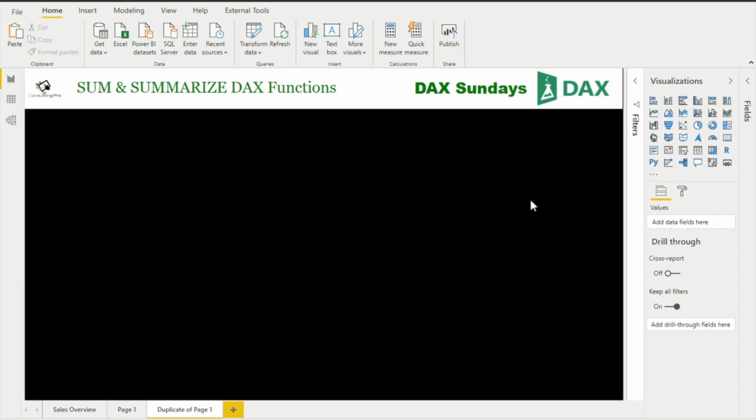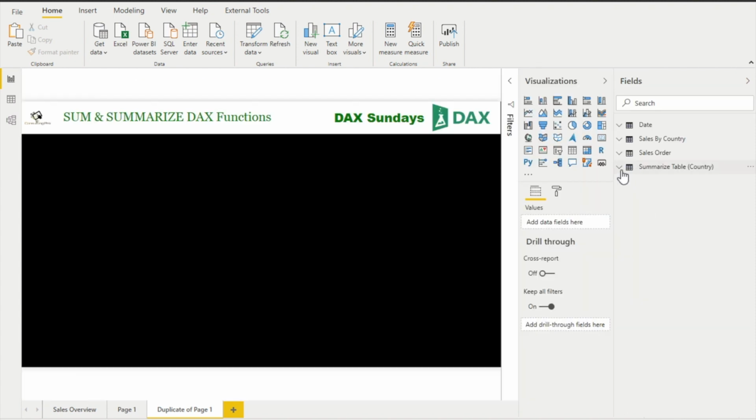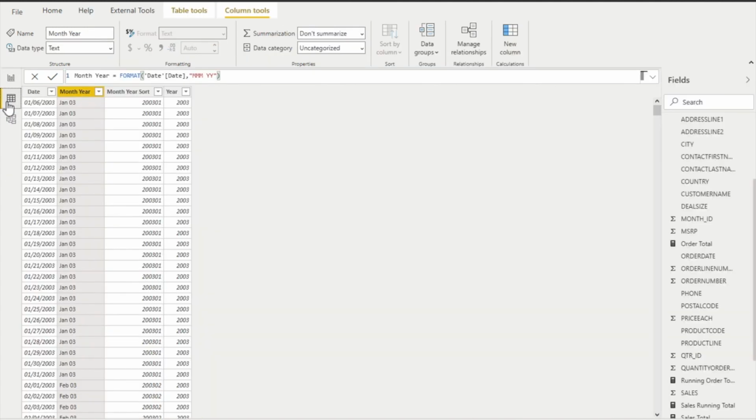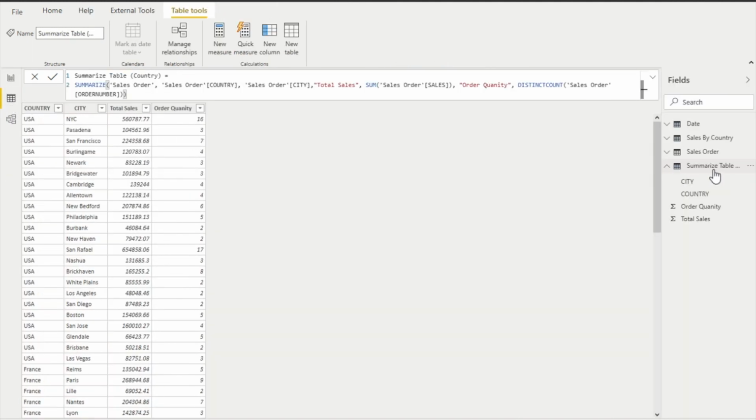Let's see how that table looks. Over here in the fields pane, you will see the summarize table has been created. But how does it actually look? We have to go to the table view. You will see there is a summarize table, and over here we have a country field, then we have a city, and our total sales and order quantity have been summarized. So this is a way to create a new summarized table using the SUMMARIZE function.